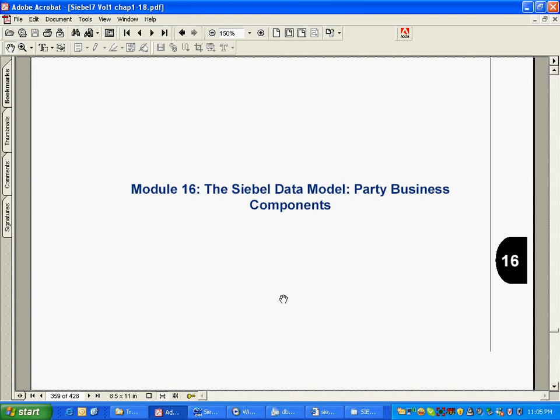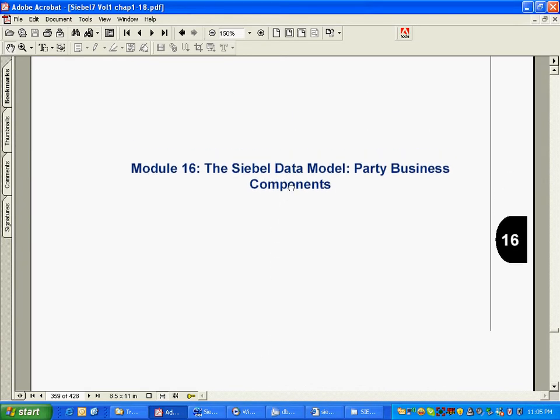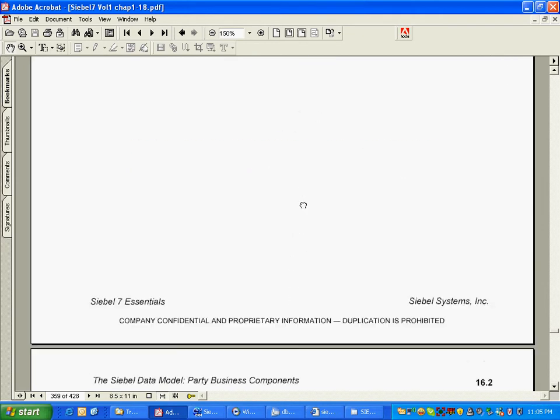Now we're going to talk about the Siebel data model for party business components. What is the party concept? This is a very special concept which was introduced in Siebel 7. It was not present in Siebel 6. There are many subtle points of this party component, the party model. We'll try to understand all that, and we'll try to understand why they introduced this party concept.